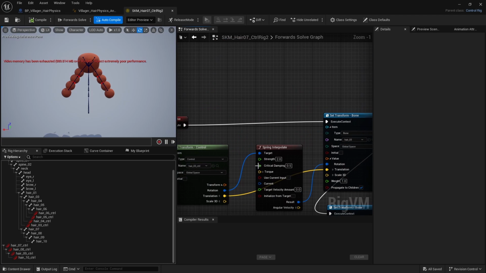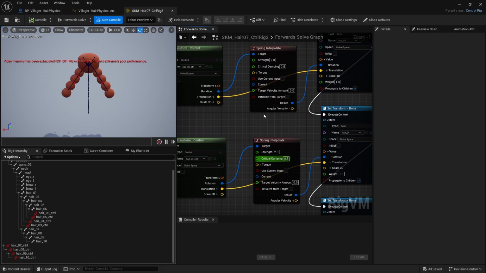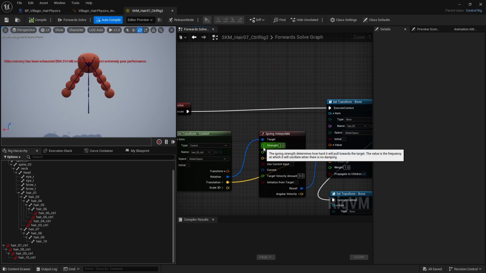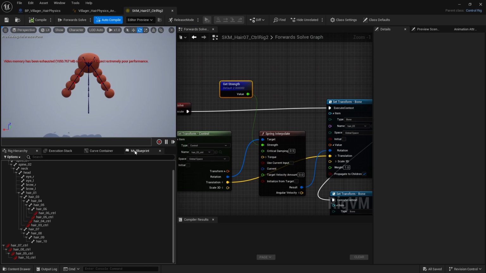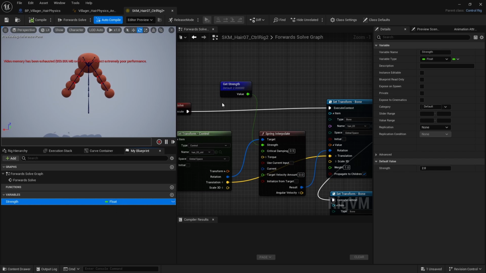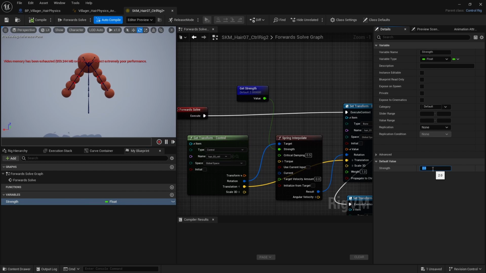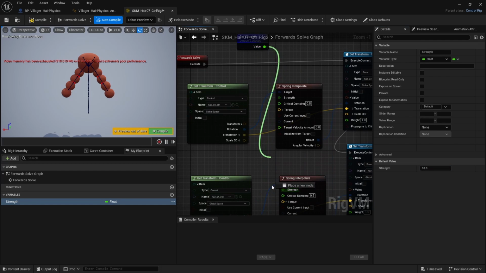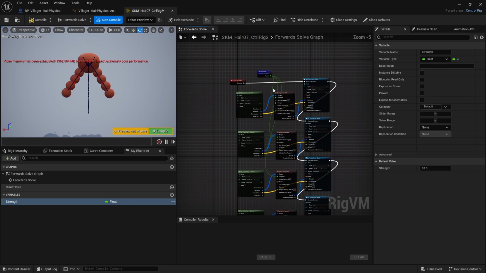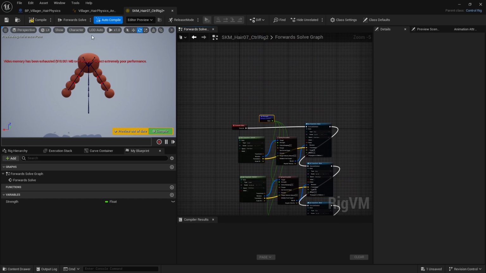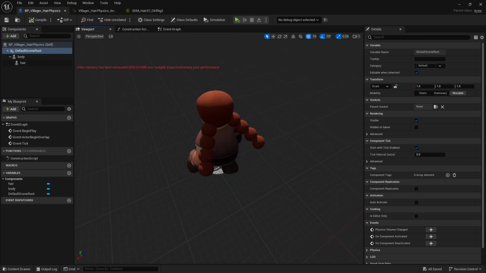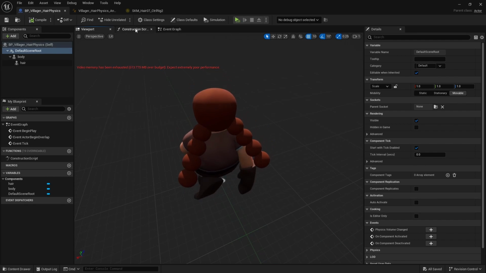One way to edit this in an easier way instead of going individually and changing everything: you can right click on the strength and promote pin to variable. So then this now lives here in variables and you can edit the value here. So let's say the strength I'll put 10 and if I connect it to these ones, let's see if it makes any difference. I think it gets then very stiff.